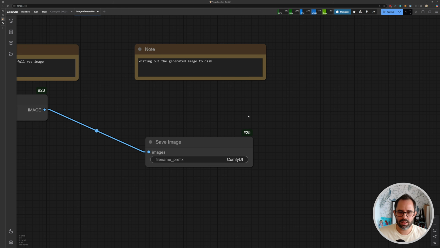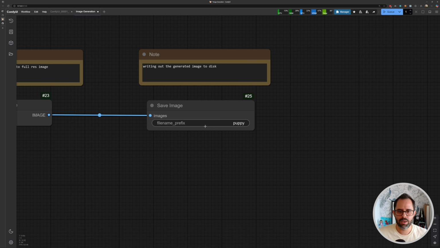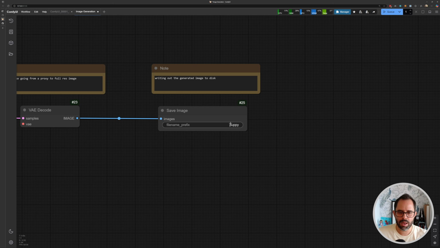So I'm going to go ahead and delete that. And then we have our save image, which is essentially a write node. So this is just saving out the generation to disk. You can give it a name. So let's say we want to call it puppy, right? And that way we know that that's going to have the naming convention we have.